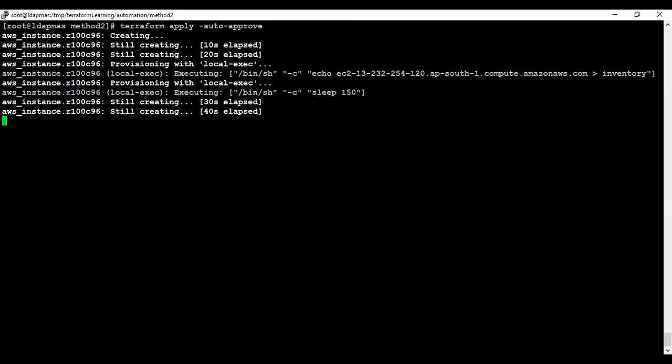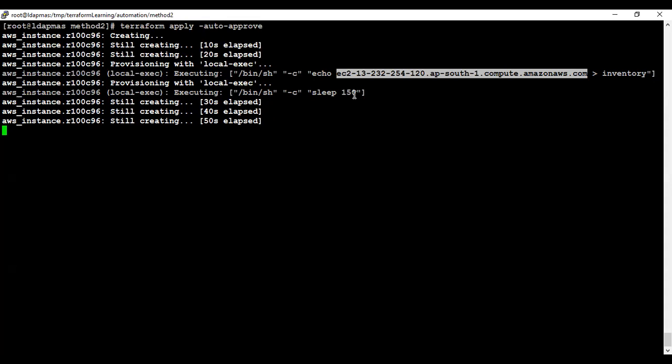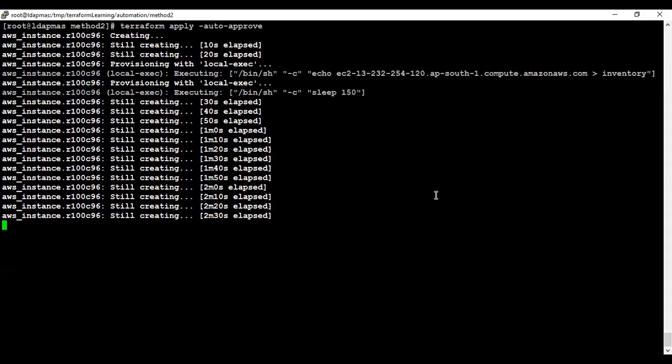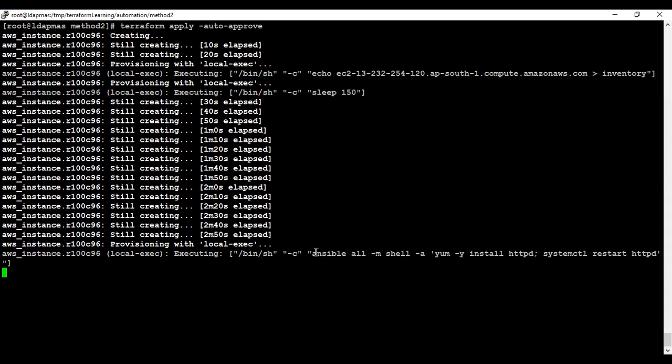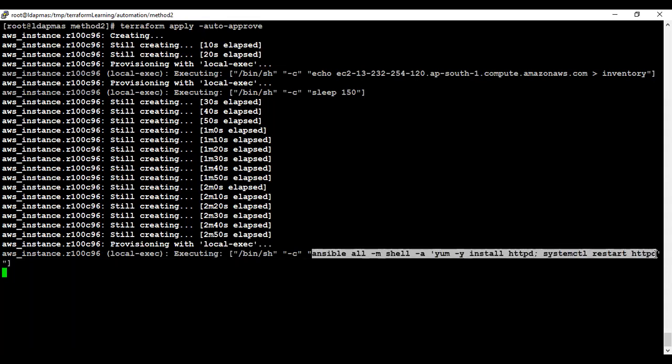So we can see that firstly, fetching my host name inside the inventory is performed by the local exec. Then a simple fail-safe sleep command, so it may wait for this many seconds. For that time, I'm pausing the video. So it's just going to end the sleep cycle and then perform the next command. Now it's proceeding with the Ansible part, based on the user data which we have created previously.